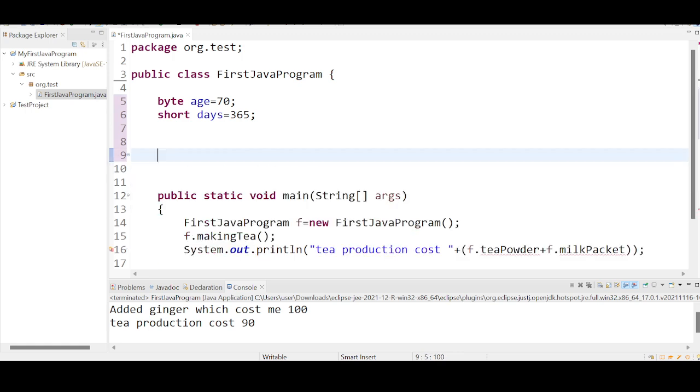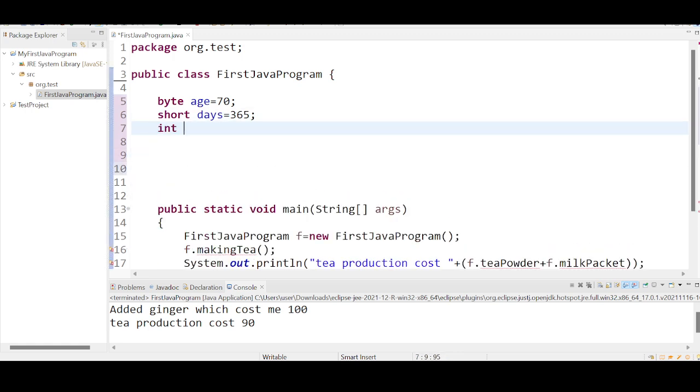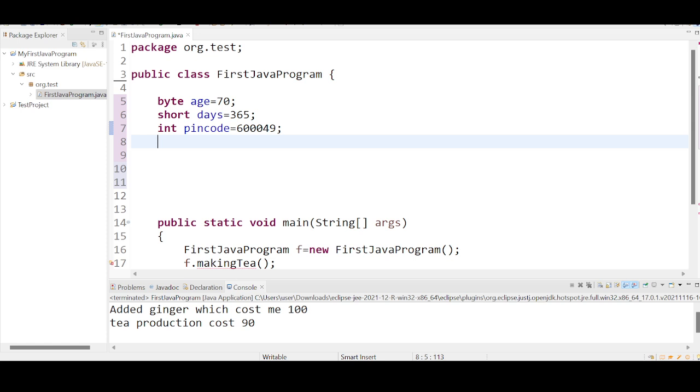Remove this. And you have what? You have integer. For integer, okay, pin code. I can store the pin code 600049. Right? And for long, you can store any big number, right? Let me say the GDP of a country.